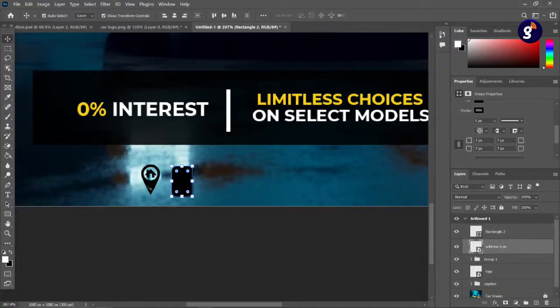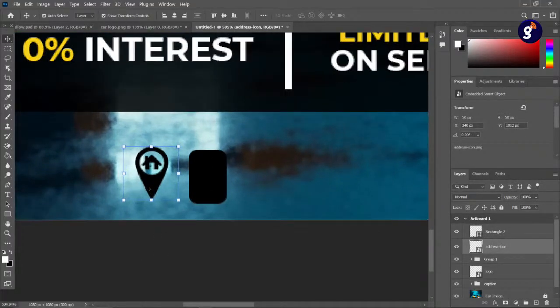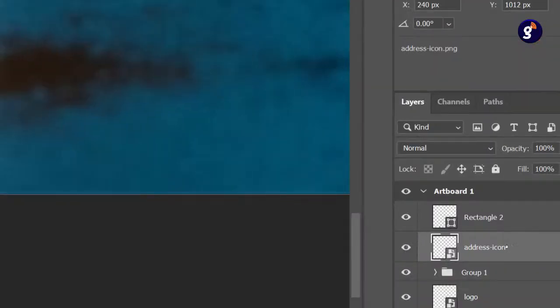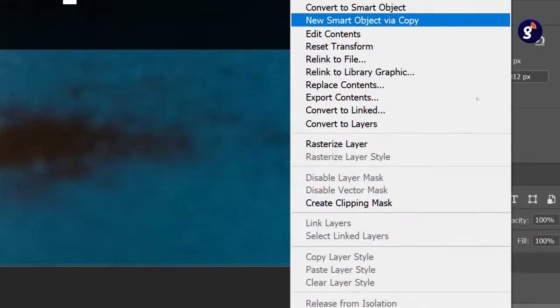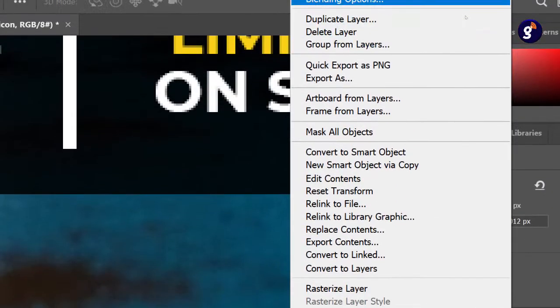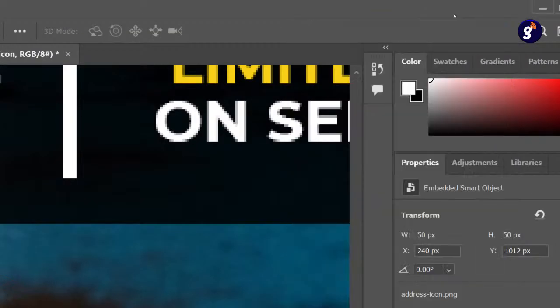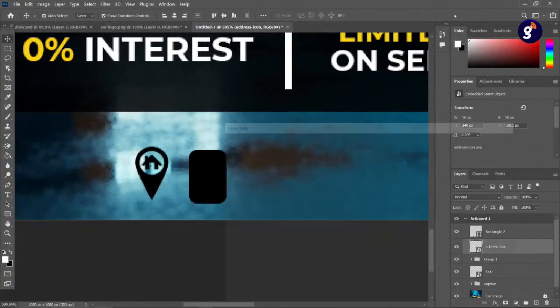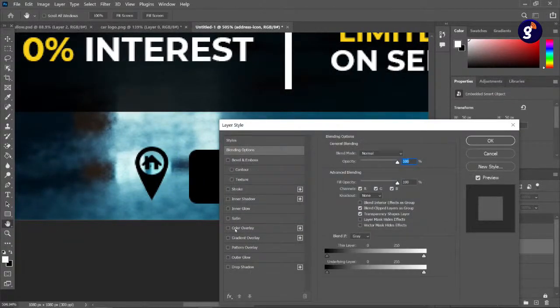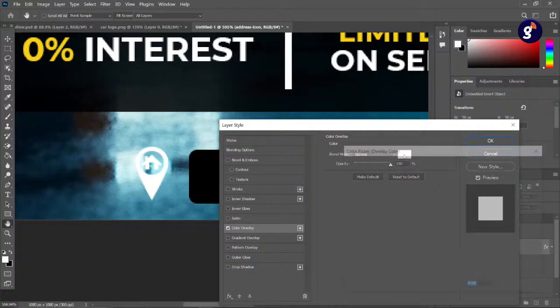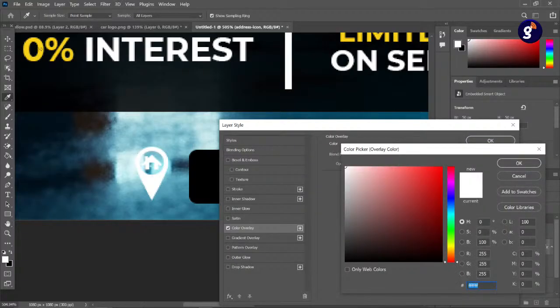Now I'm going to change the color of this location icon. So like I showed you earlier, you ensure that the layer is clicked, then you right click and then go to blending options right here. Now go to color overlay, just like I said before. I'm going to pick a color, the same yellow color.